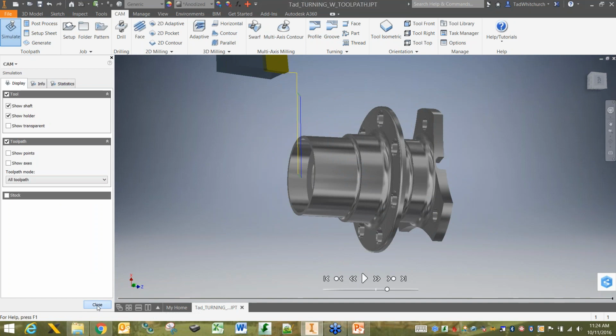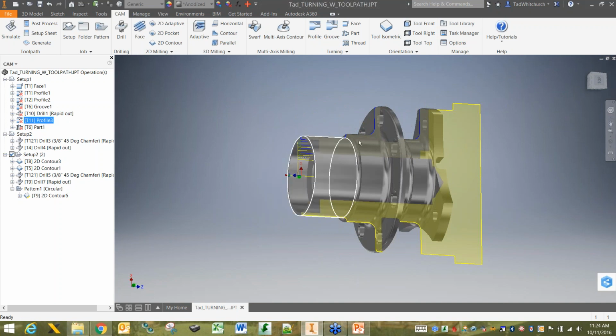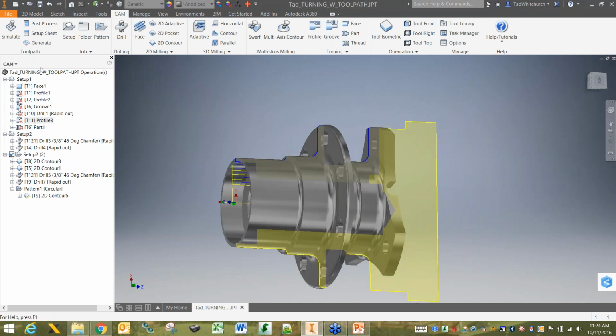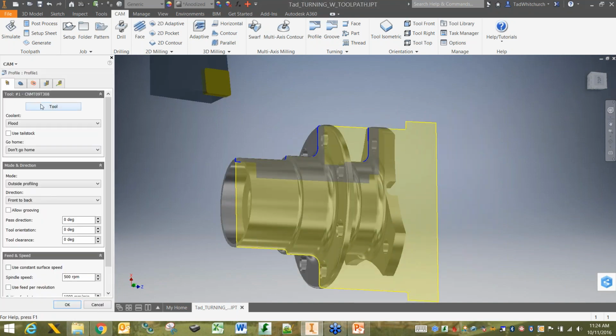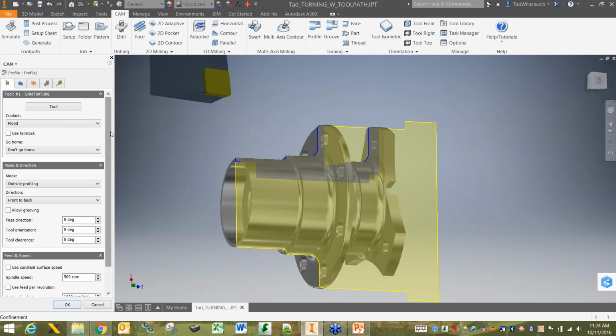Okay. Now, other operations, that's the face. Profile is probably the common one, at least for profiling the outside or even the internal part of a part where you can do bores and so forth using the probing operation inside a part. So again, profiling, you select your tool. You'll notice that where facing was relatively simple, when we go into some of these other operations, we do have a lot more functionality.